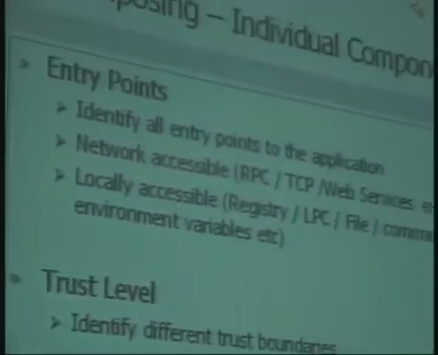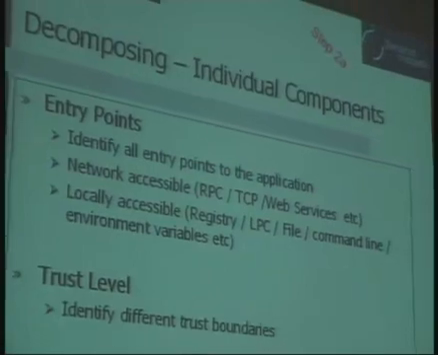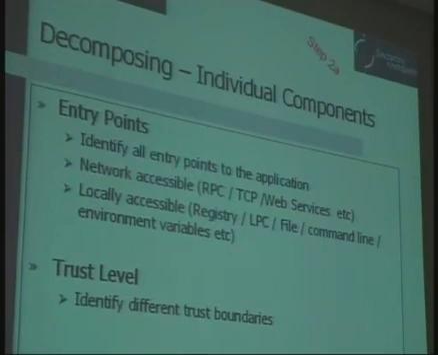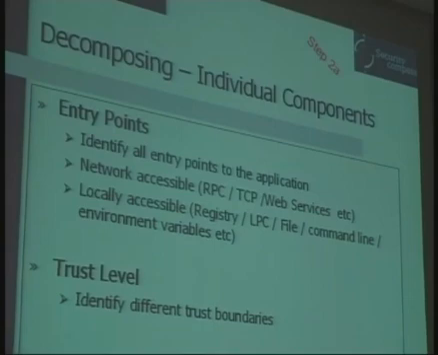Identify entry points, all the entry points, whether they're local, their network, or any other, through file, registry, user input, anything of that sort. And then you identify where the trust boundaries are, which is great. You have this information and then you can break the application down. But how are you going to go back to the code and look at that code?